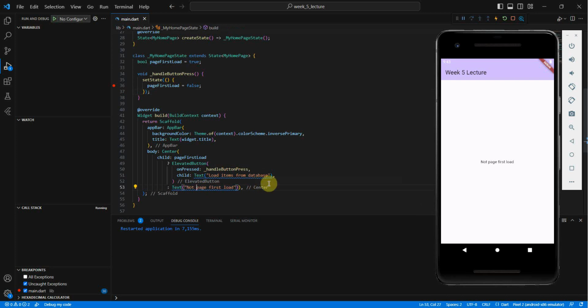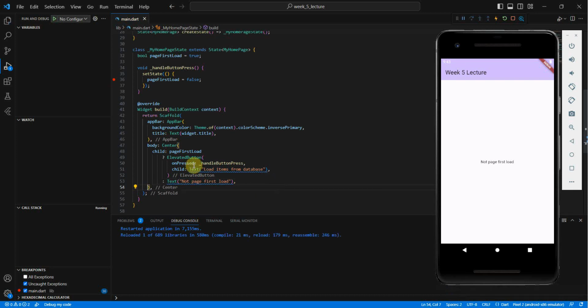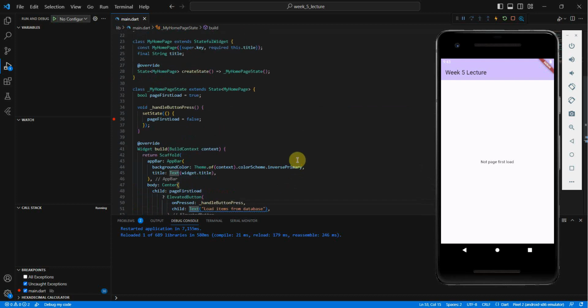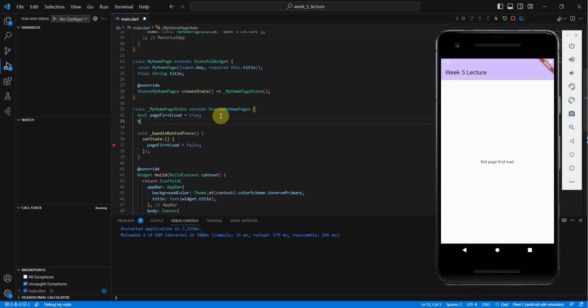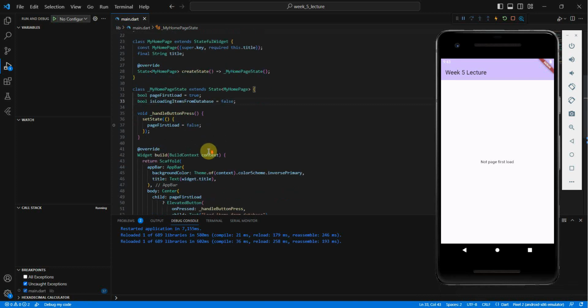So it's that straightforward. That's really all there is to the ternary operator inside the UI. It's pretty straightforward. So this is not what we want to do, though. We don't want to just let the user know that it's not the first page load. So what we want to do is mimic a database or an API call, right? So we're going to have another Boolean here, is loading items from a database. And we're going to initialize that to false.